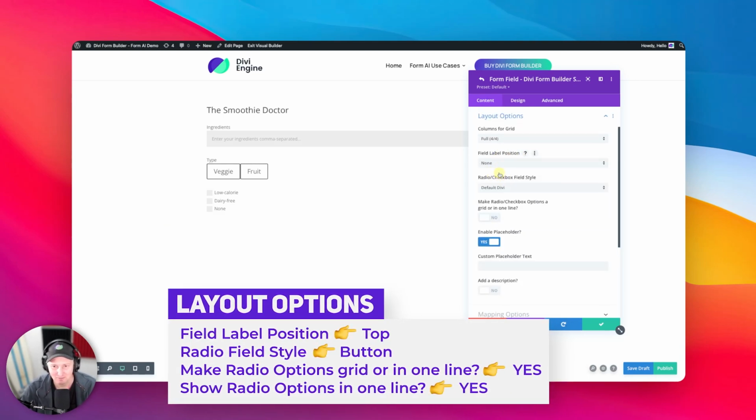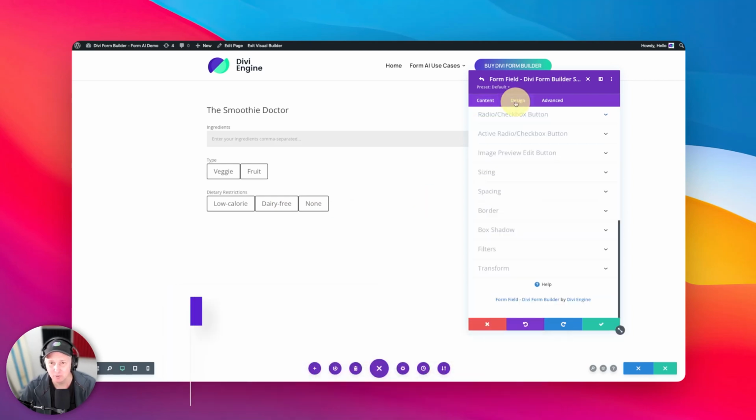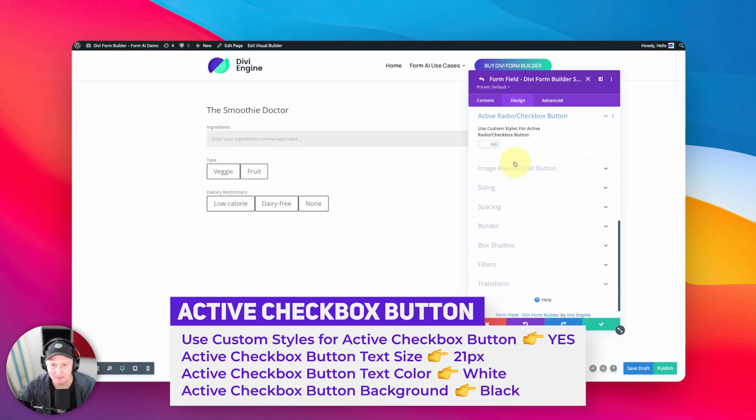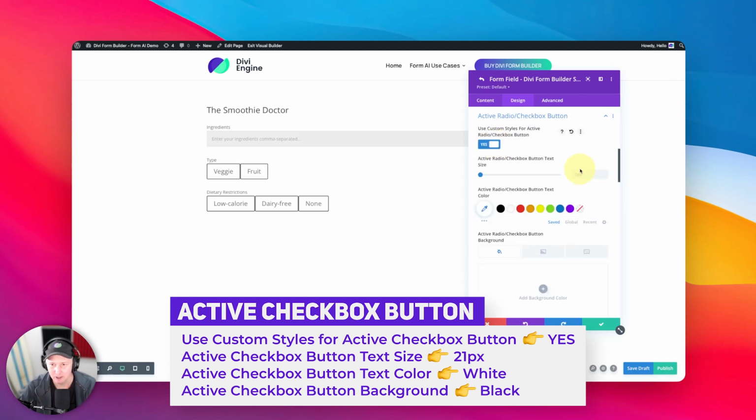And we will go back down to layout options again. And of course, we're going to add that label to the top. And we will also convert this into buttons because I think that's a good style for this type of form that we're building. And we will put them in line again. And there we go. Now, as you guessed, we'll go to the design options again. And then we will go to the button style for the active radio checkbox. Again, we'll set this to 21.